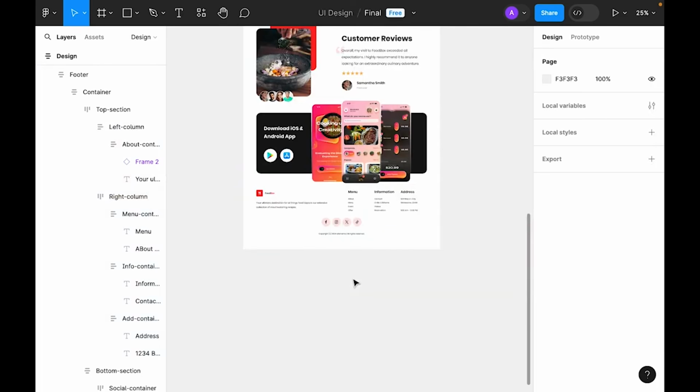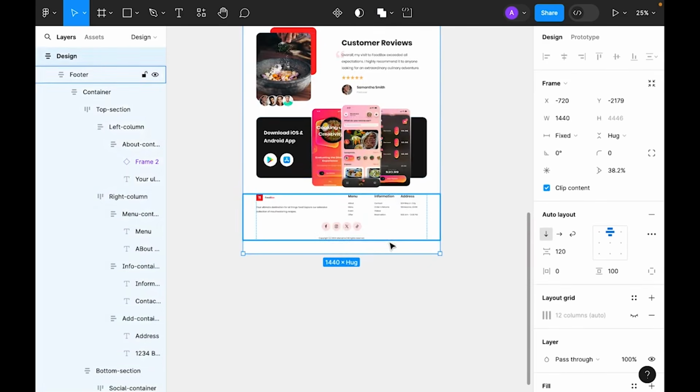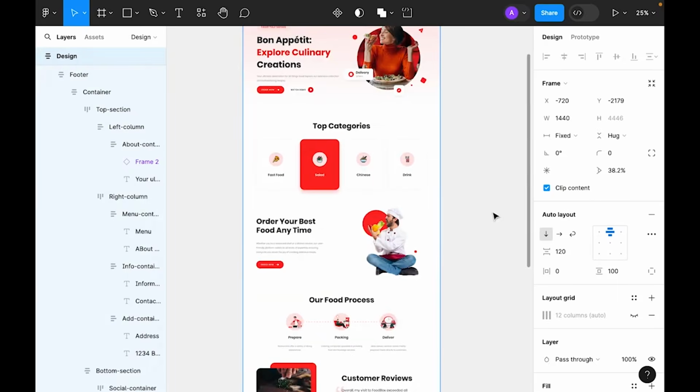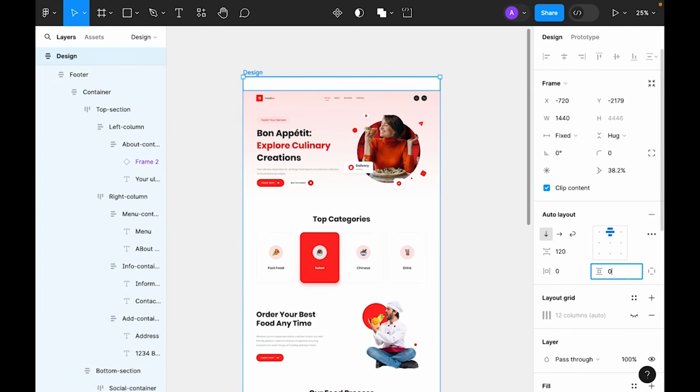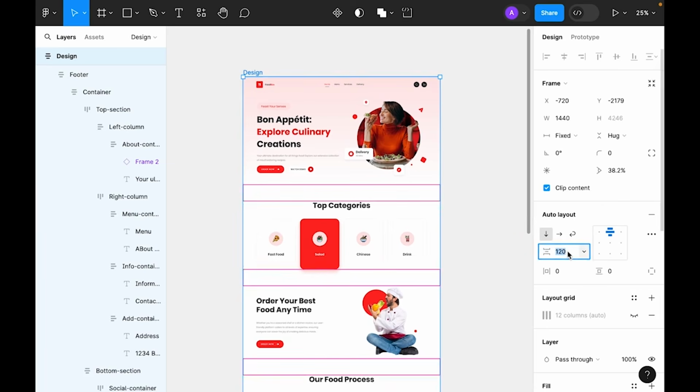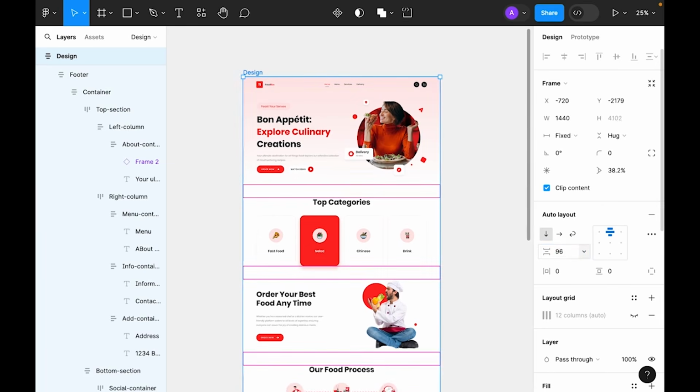Okay, so this is the footer. Let's remove the top and bottom space, and 120, I think. Let's try 96 for each section.